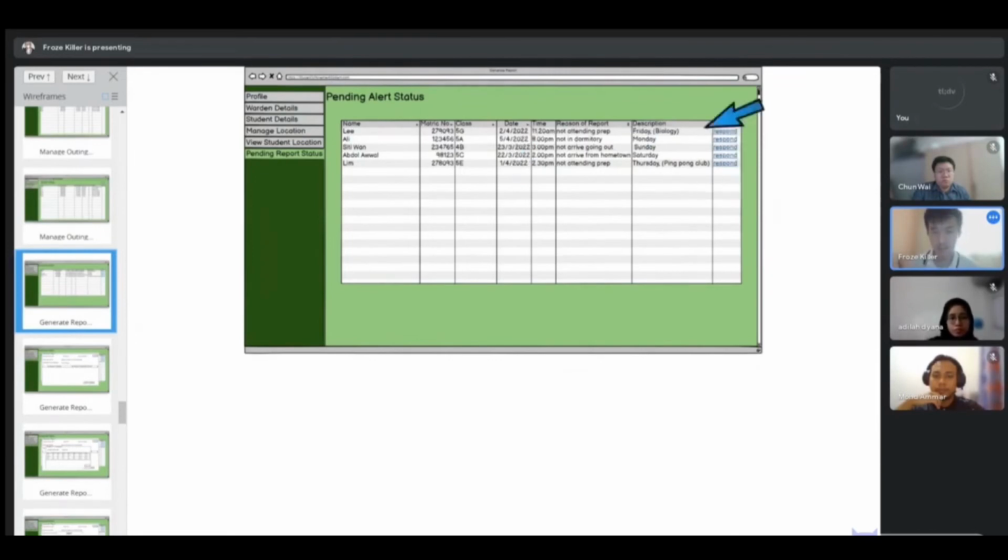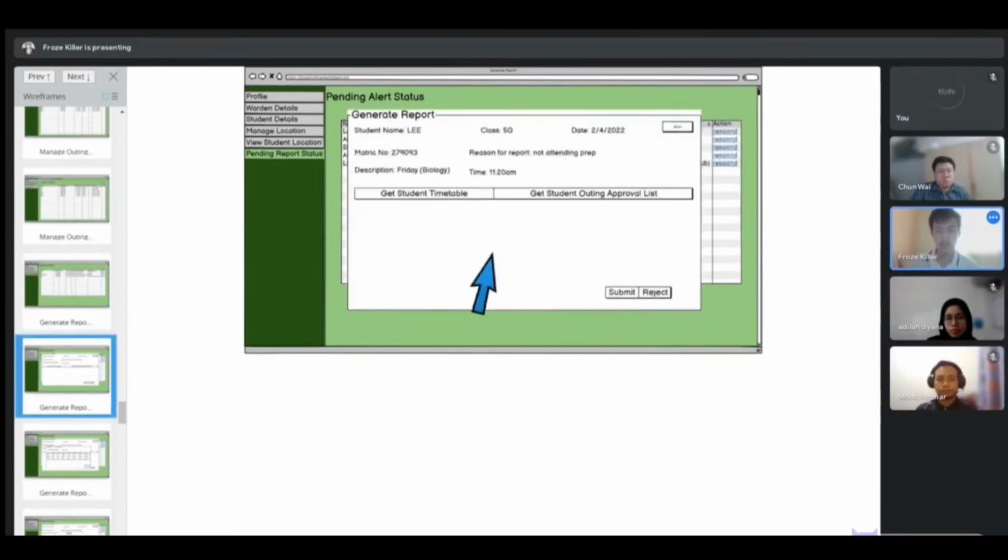There are a few scenario cases depending on the reason for the report. The first is if the student is reported as not attending prep. The system administrator will then need to get either the student timetable or the student outing approval list, depending on the reason. For not attending prep, the administrator will get the timetable.